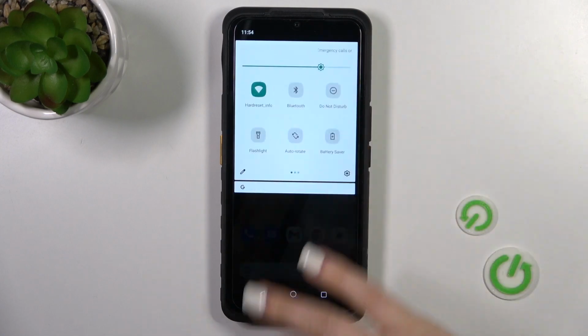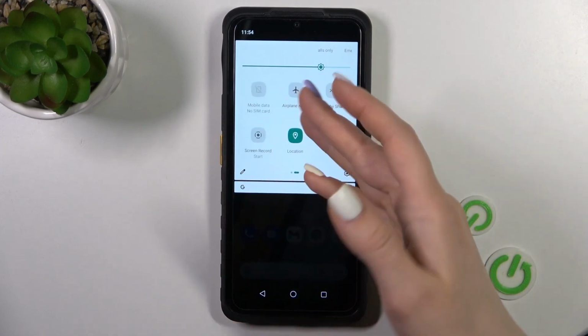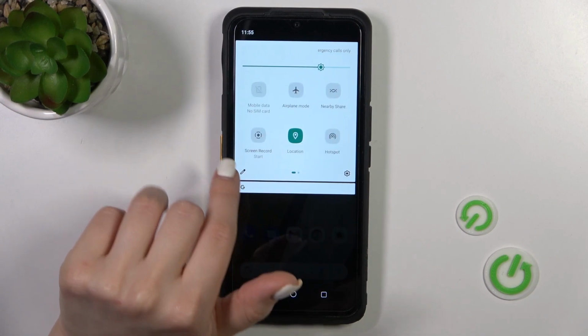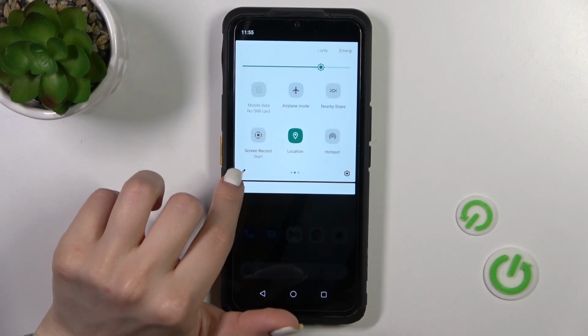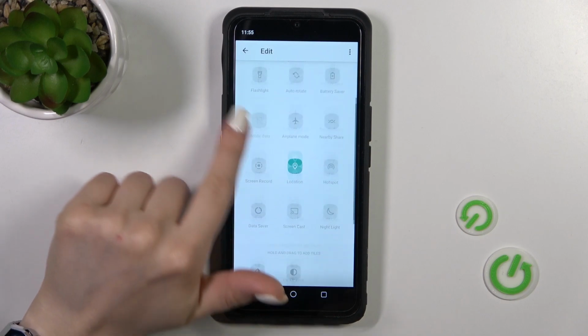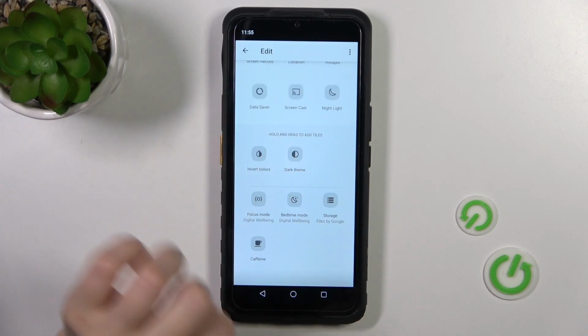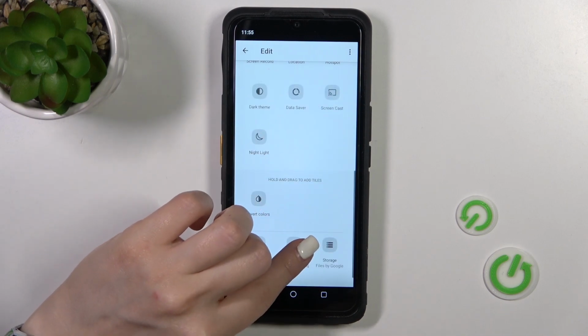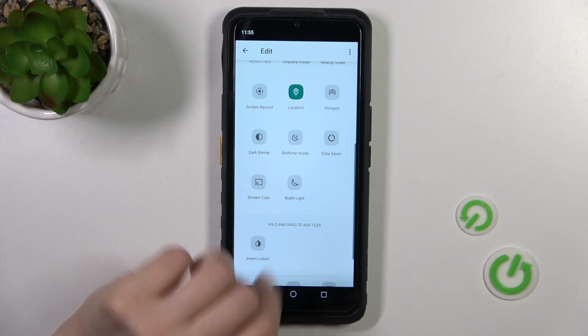So open first the control panel, and if you want to add some of the options here or remove some of them, or just change the positions of the icons, we should click this edit icon and scroll down. Here you'll see this section with invisible options, and to add them to your panel you should just hold it and drag it to the subsection.